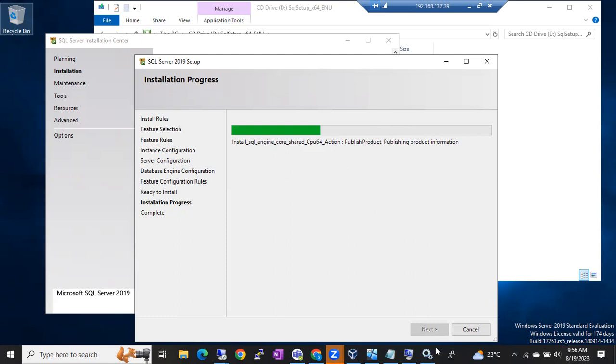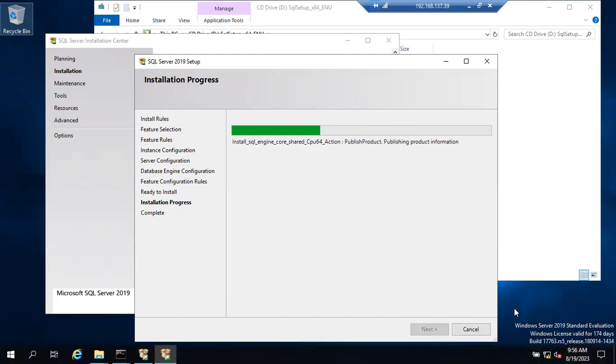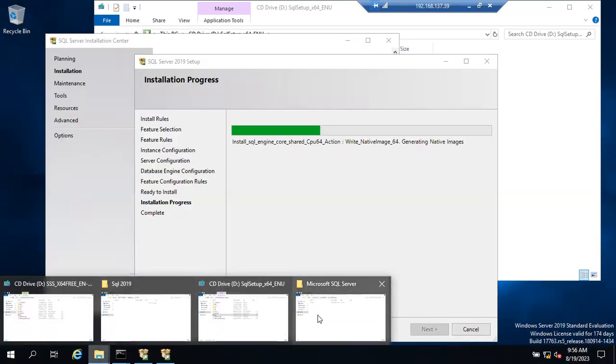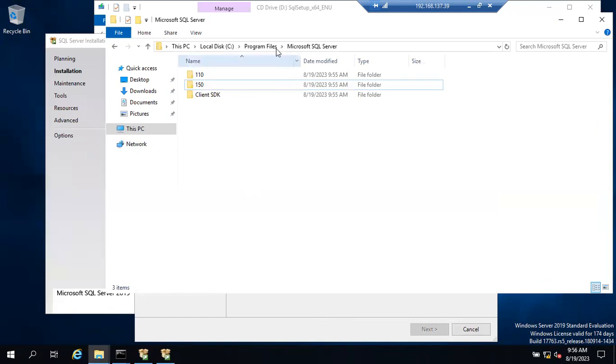Let me show you the path, okay, from where you can see that configuration file.ini. I'll show you the path. So if you open This PC, Microsoft SQL Server, see all these folders are created, right?